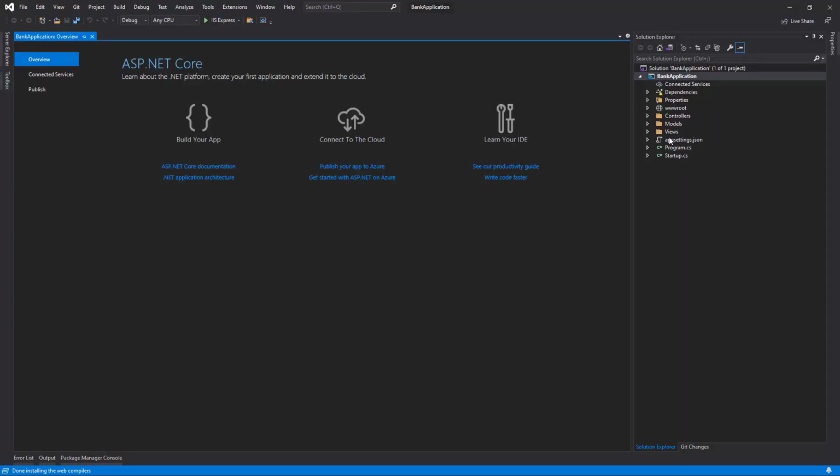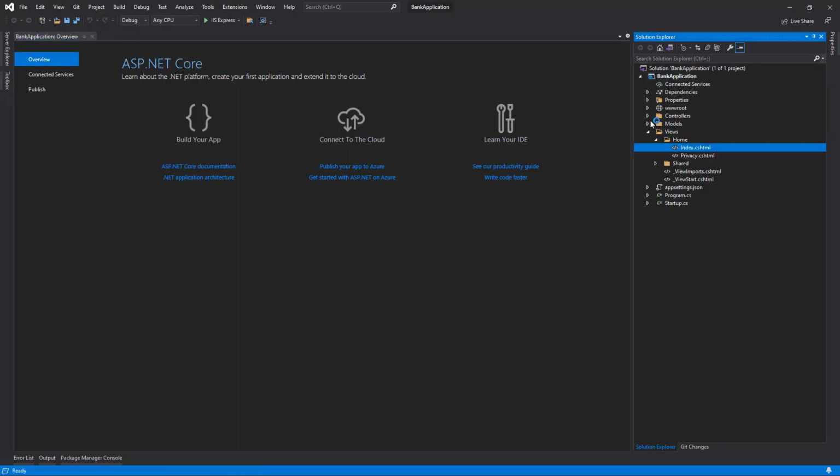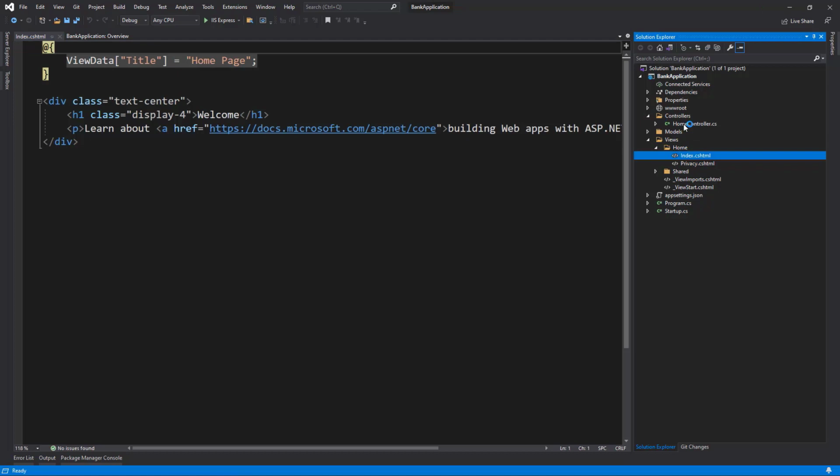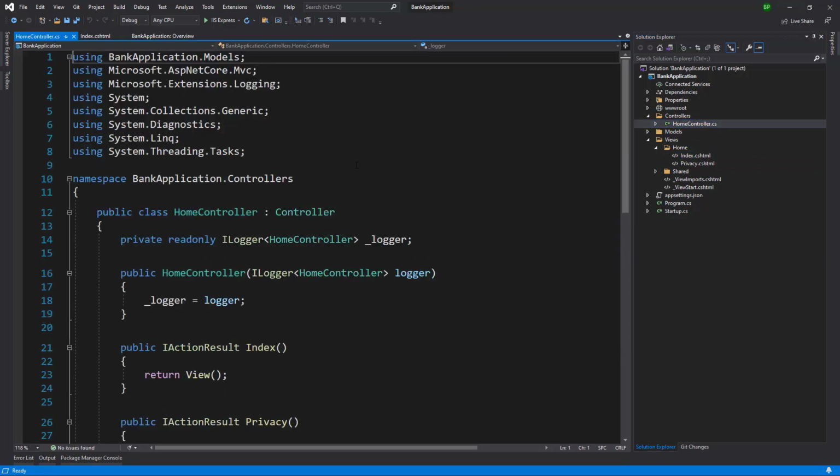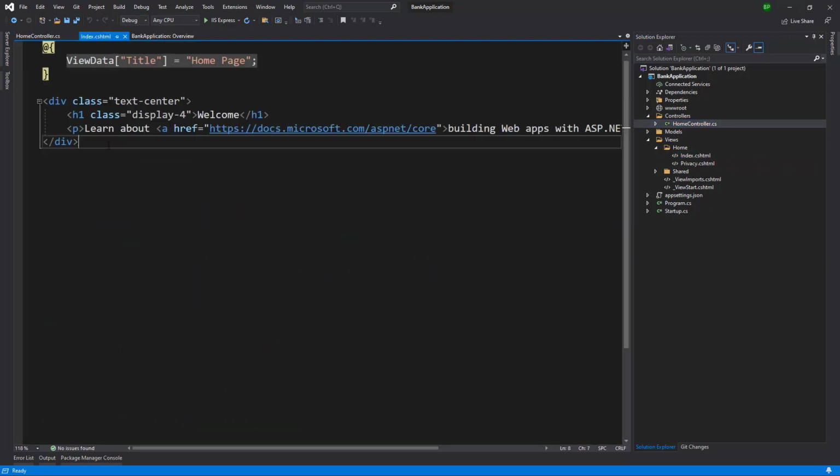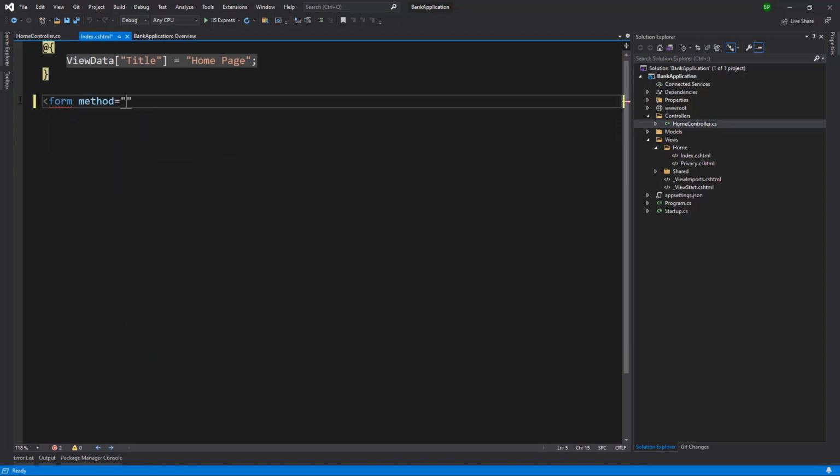This will be a very simple application. Inside the views, we have the index view and we also have home controller right here. So first thing, we want to change the index view. Right here, I just want to add a form with a method of post.